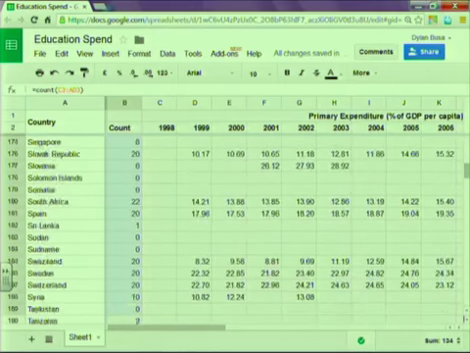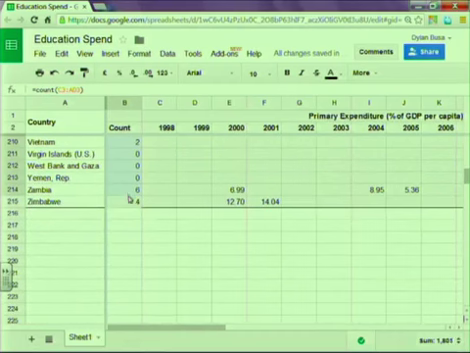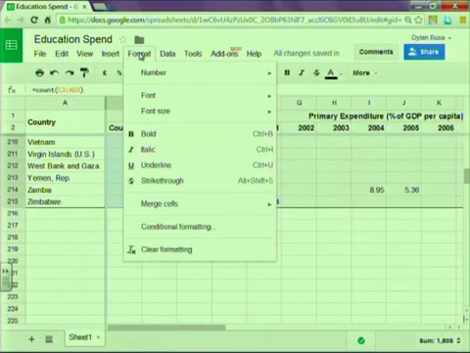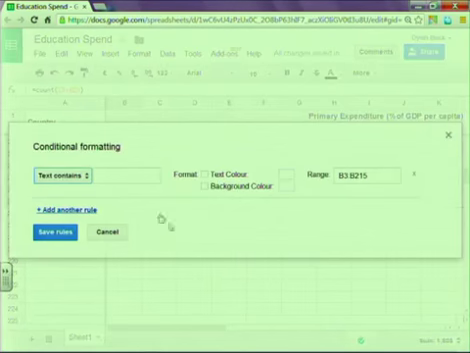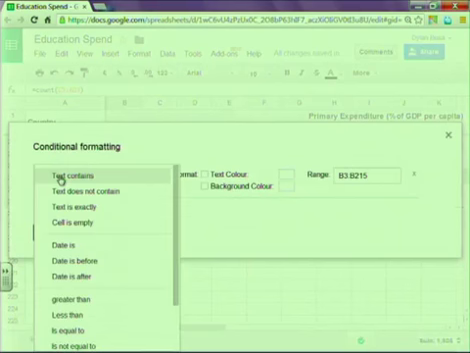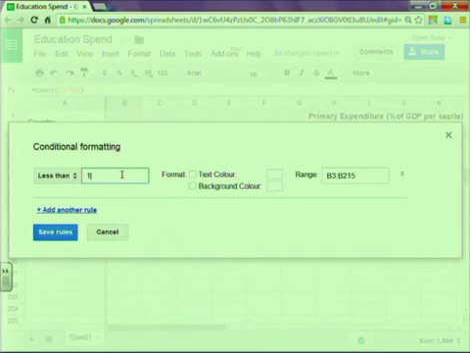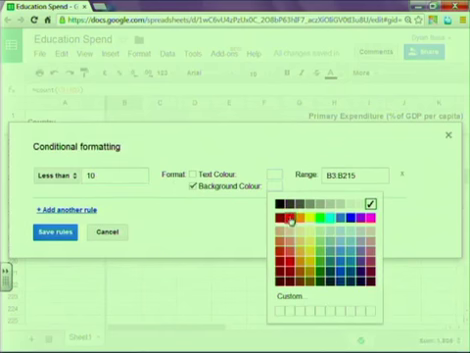And the first thing I'm going to do is just select the values in our list. And I'm going to go to Format, Conditional Formatting. And here we've got a number of options for conditional formatting. What I want to find out is this text greater than or less than a certain number? So I'm going to conditionally format those that are less than 10. And I want to format the background color in red.